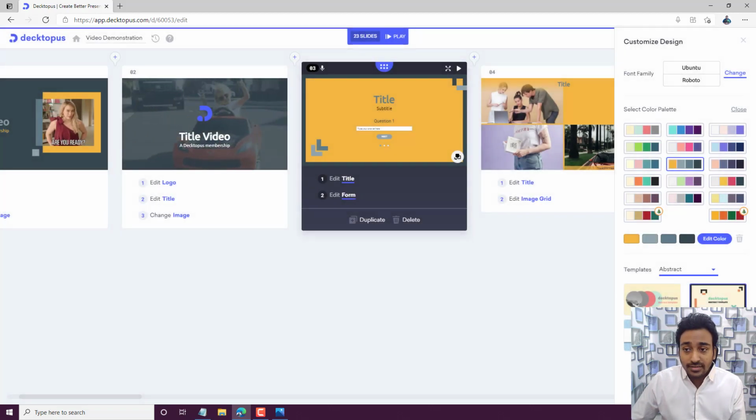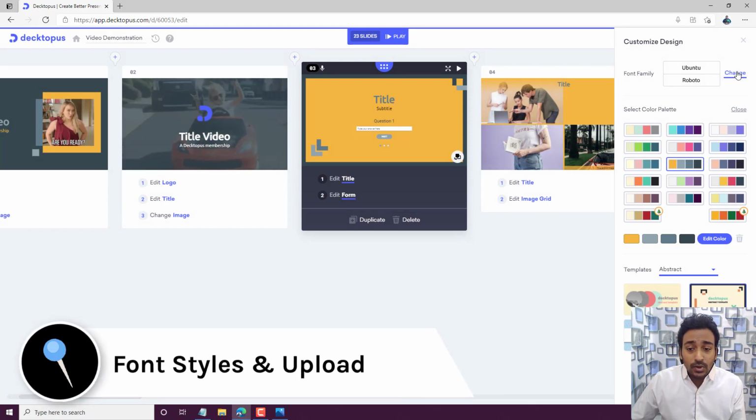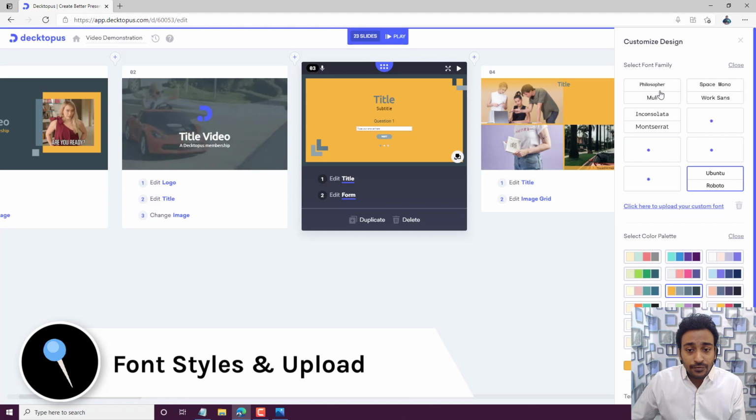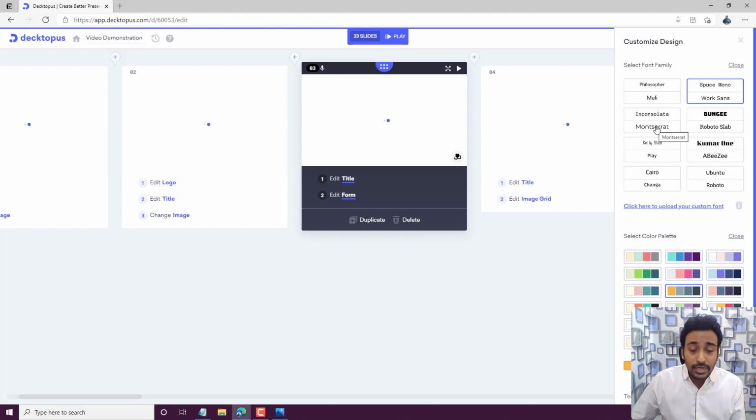So that is how you change the color. Now the font style. In the font style, you have predefined options, eight different fonts for both title and body. You can just choose whichever one you want. It will be immediately reflected on all the decks which you have created.